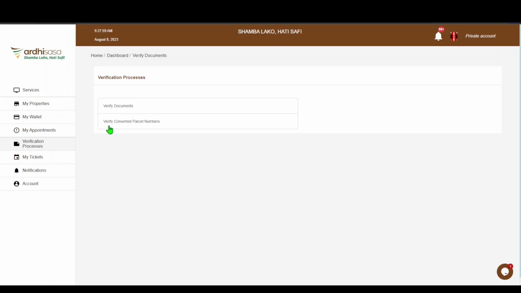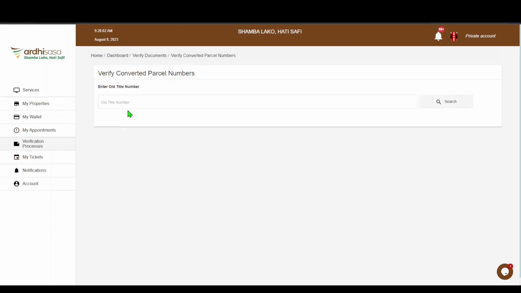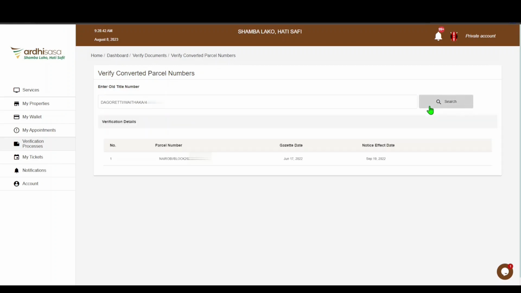After a parcel of land is gazetted and the 90-day time limit issued lapses, the Ministry calls upon the parcel owners to initiate the surrender process by filling the digitized form LRA 97. To verify a parcel that has been gazetted for conversion, you will enter the old parcel number in the text box provided, then click Search. And the details of the parcel will be displayed below, including the new parcel number, the gazette date, and the notice effect date. That's it for this tutorial for verification process on ArdhiSasa.